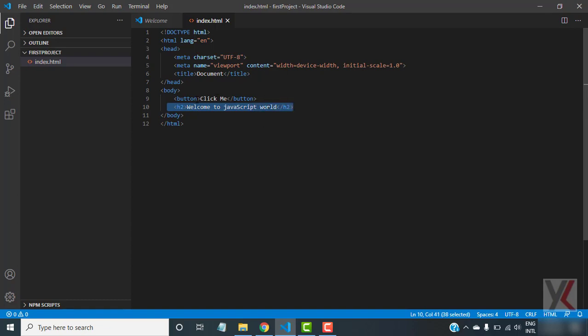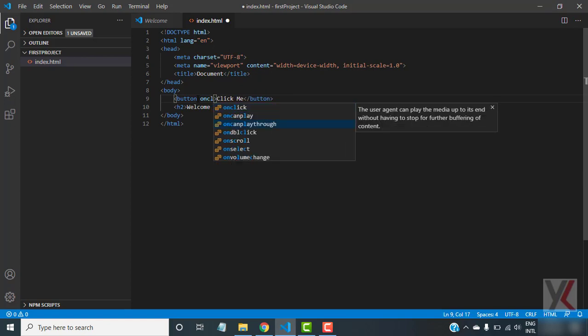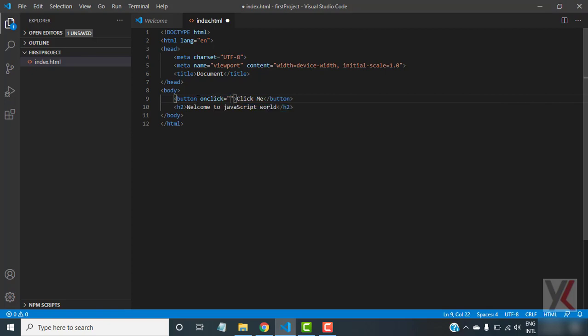We'll perform some event. We'll add an event on this button, that will be the onclick event. You can see various events are coming. We'll choose the onclick event. Here we can give the function that we want. Suppose we'll name the function, so here we have given the function name as myFunction.